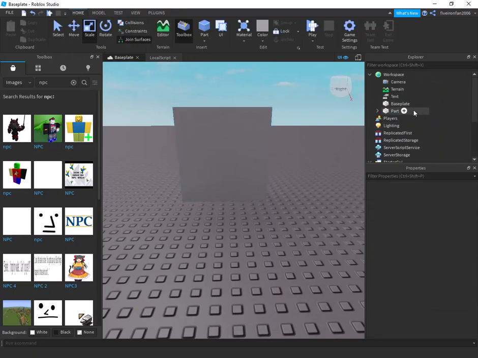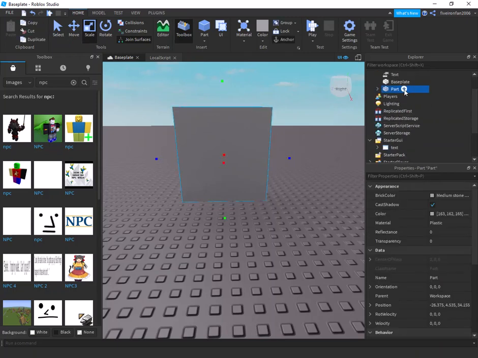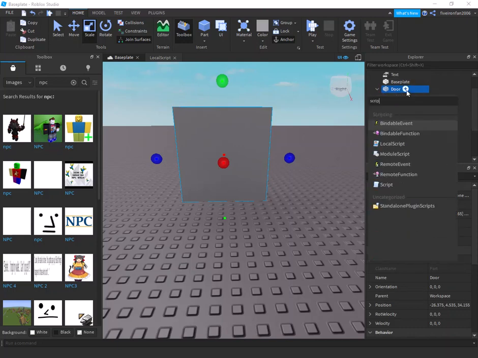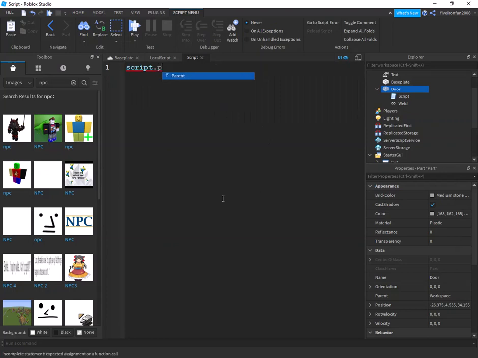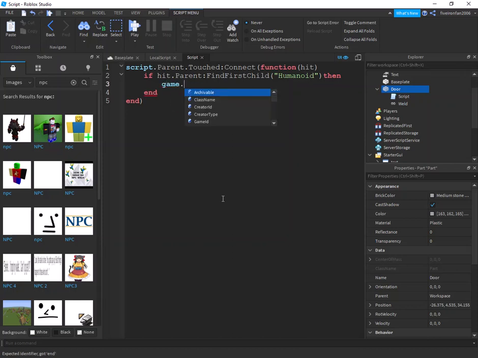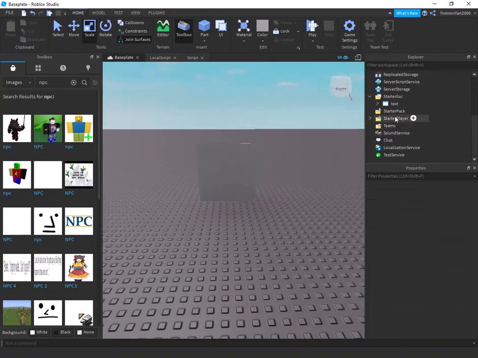And we're gonna add a script into this door, okay? So go ahead and add a script. And then we can say script.Parent.Touched:Connect(function(hit)), and then in these parentheses right here, hit, drop a line. We can say if hit.Parent:FindFirstChild("Humanoid"), then just like that, drop a line. We're gonna say game.workspace.text.Value equals 1. Okay. So now we're gonna have some if statements, all right?